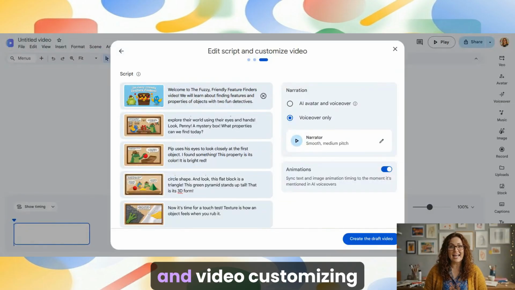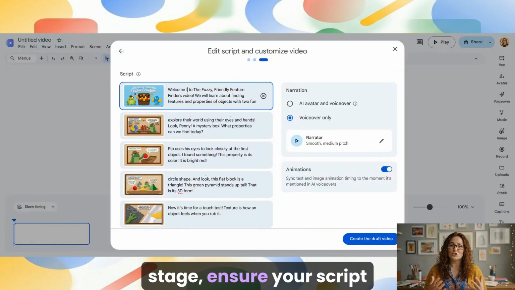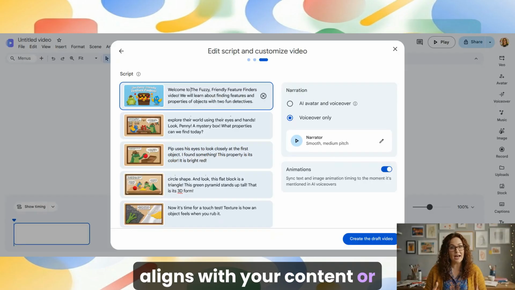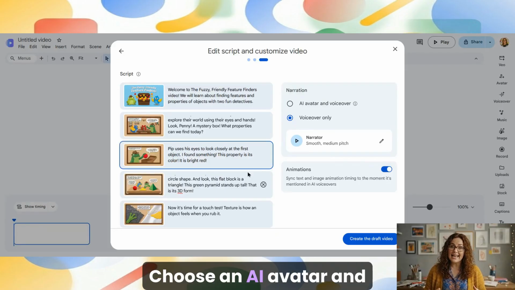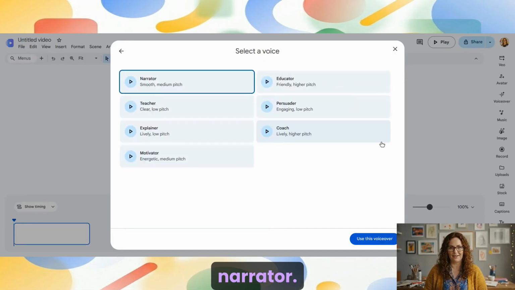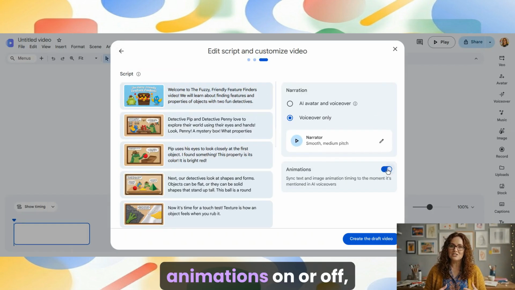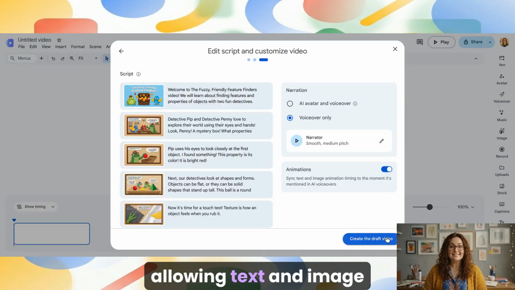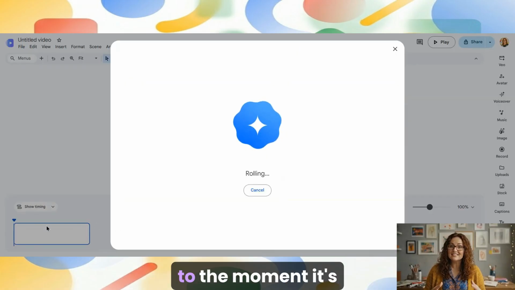During the script editing and video customizing stage, ensure your script aligns with your content or edit as necessary. Choose an AI avatar and voiceover, or voiceover only, and customize the narrator. And finally, toggle animations on or off, allowing text and image animation timing to sync to the moment it's mentioned in AI voiceovers.